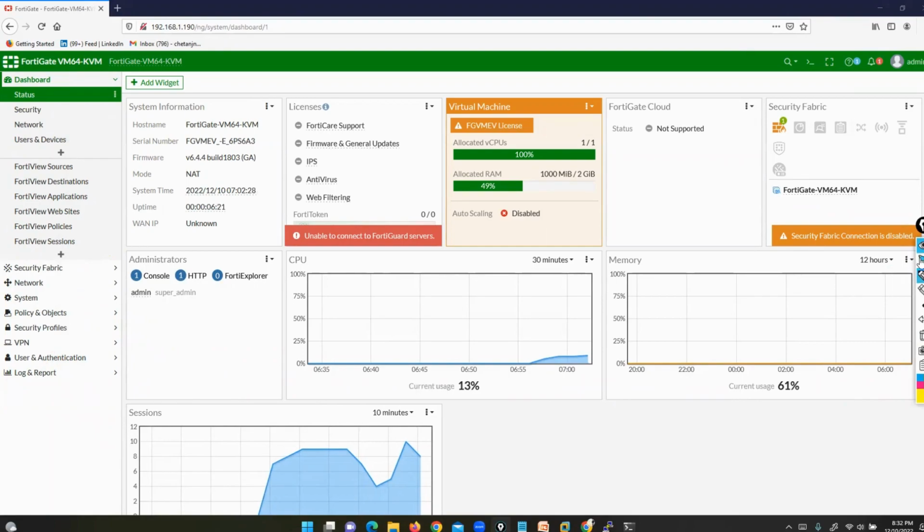Sir? Yes, Sunita. Like in Palo Alto, we can change the logo. We can add our company's logo or something like that. In the FortiGate also we can do that? Yes, you can do. I will show you. I will tell you. No problem. Okay, sir.